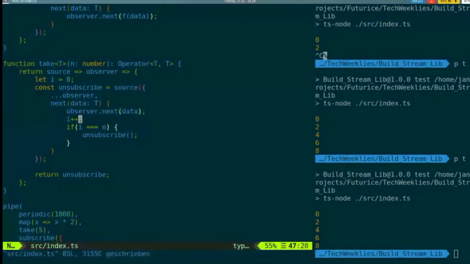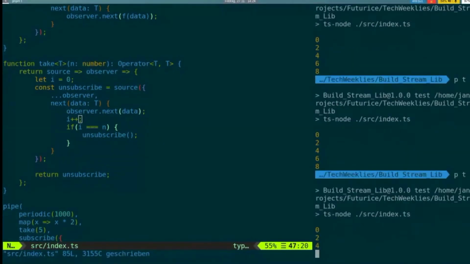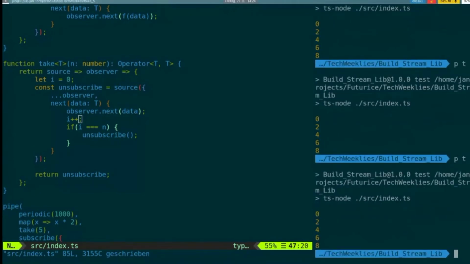So that's what should already fix the first thing. Now it should immediately terminate after we are done. Yeah, see, 8 comes and it's immediately terminated. So that's good. We don't need further data before the stream completes.